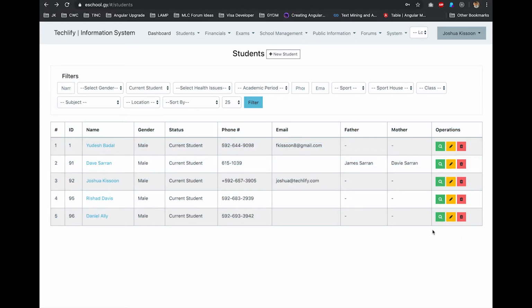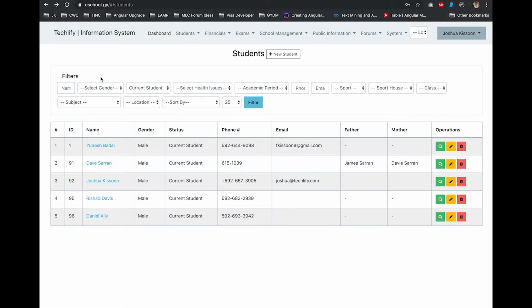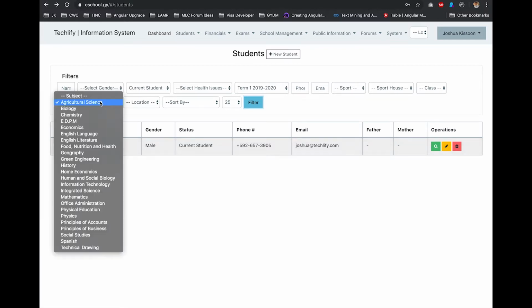Now, right above the list of information, there's a filter section which allows you to filter the information that is displayed here. So let's say your school has thousands of students. All of these students would be displayed on this list here, and the filters allows you to pull up a specific subset of the students that you have. So for example, let's say we want to see the 2019-2020 students who are doing agricultural science. We have Joshua Kisoon here who is doing agricultural science.